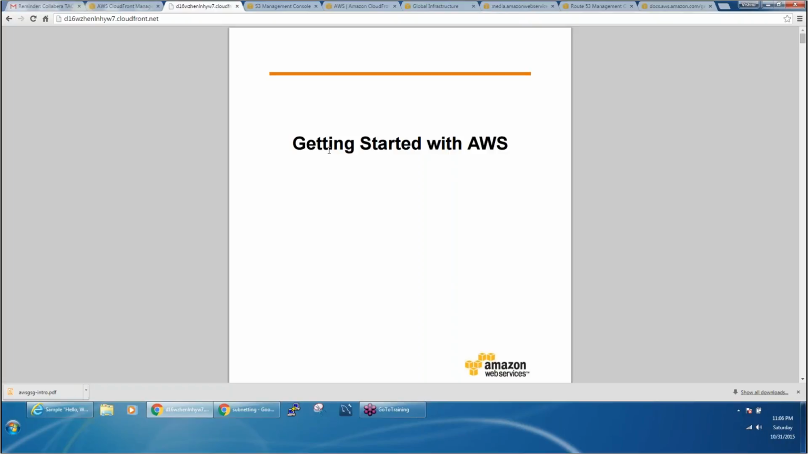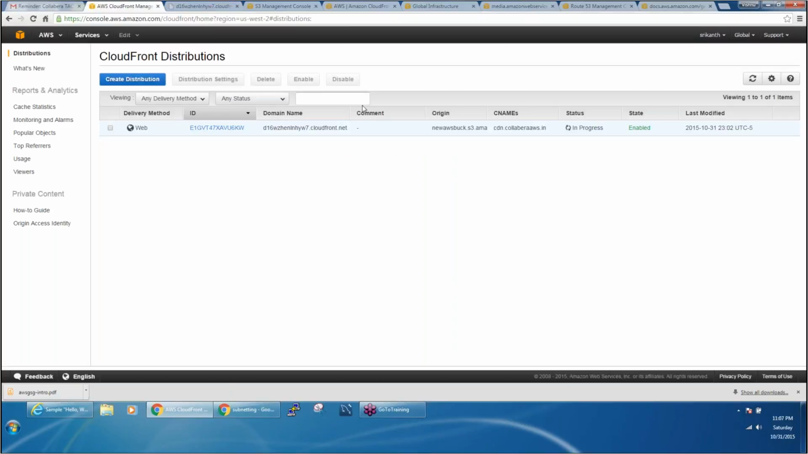Say, for example, to load this PDF it took me, just giving an example, 2 minutes. Maybe the PDF is very big. Initially it has to go to the origin, and it's going to take 2 minutes. But the next time somebody accesses the same PDF, it could probably be done in less than a minute, because the data is not coming from a remote server. The data is coming from the nearest edge location. Okay, so it is still in progress.